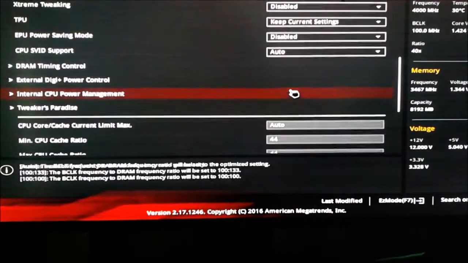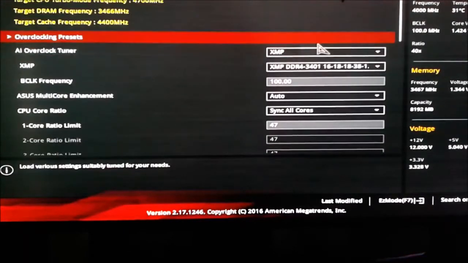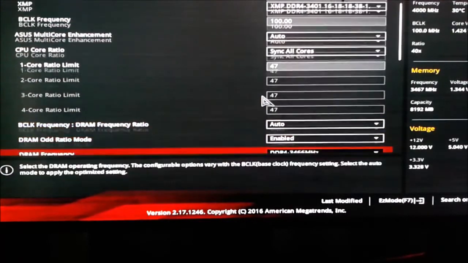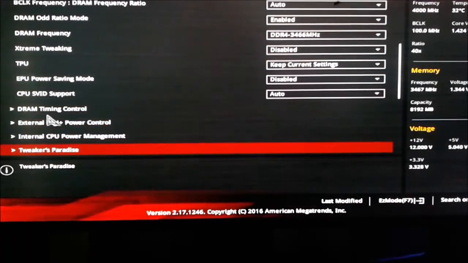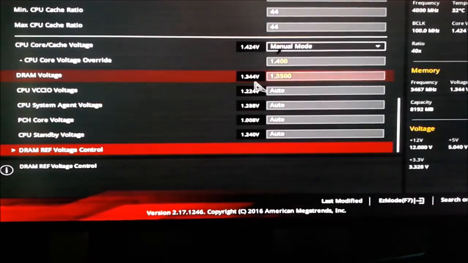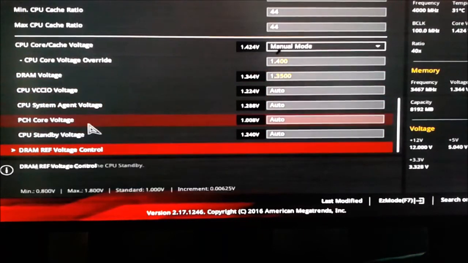But all this kind of stuff here you won't have either, right? So we don't have this. We don't have core ratios. We don't have an XMP. All we've got is the base clock. So we won't have any of this other stuff. Some boards might, but in general we won't have a lot of this stuff, and honestly you don't really need it. What we do have is DRAM voltage and CPU voltage. We'll also have all these other ones here, but we don't really want to touch those.